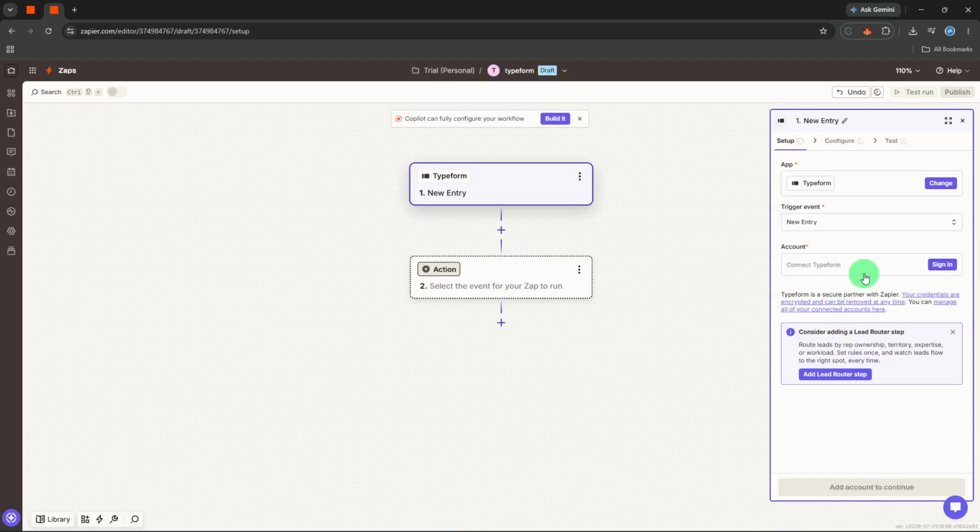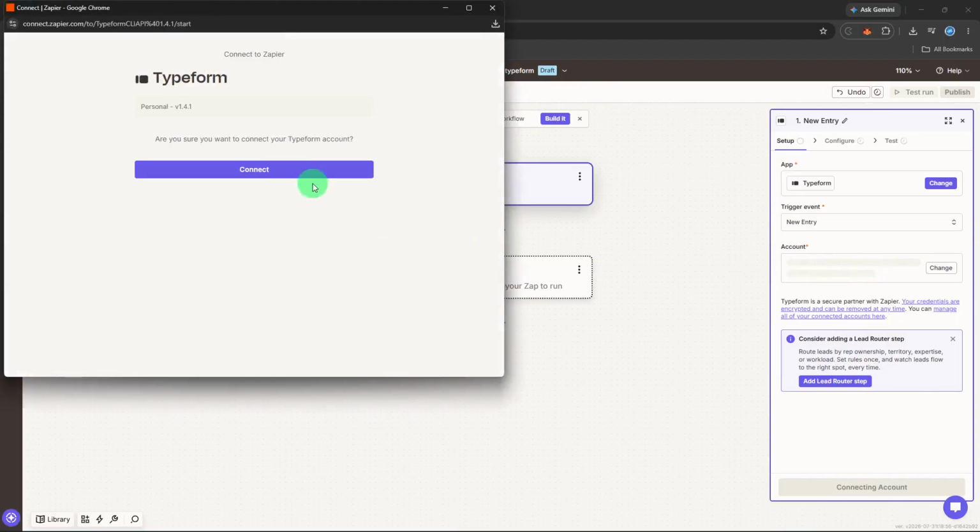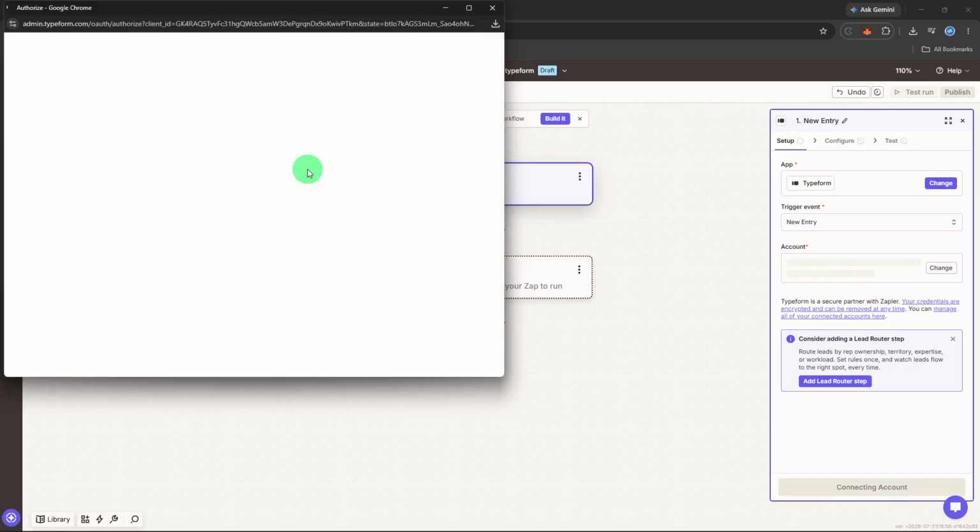Zapier now needs you to link a Typeform account, so it takes you to the account connection screen. On the Choose an Account screen, click the button that says Sign in to Typeform or Connect a new account. The exact wording depends on whether you've connected Typeform before. A pop-up window or new tab opens, asking you to log into Typeform. Use the credentials for the Typeform workspace that actually holds the forms you plan to automate.